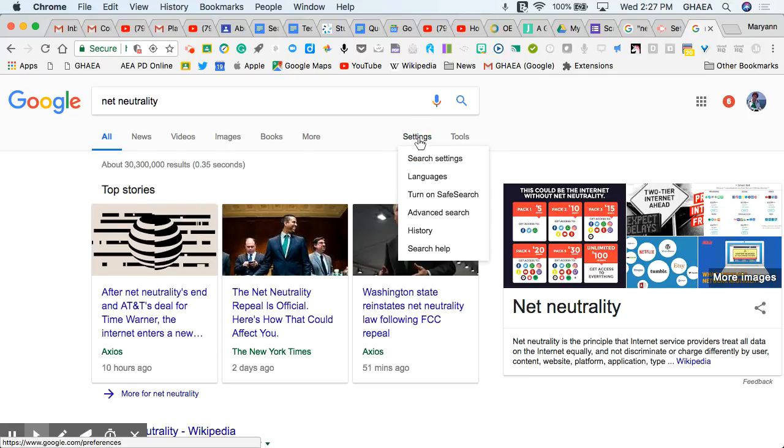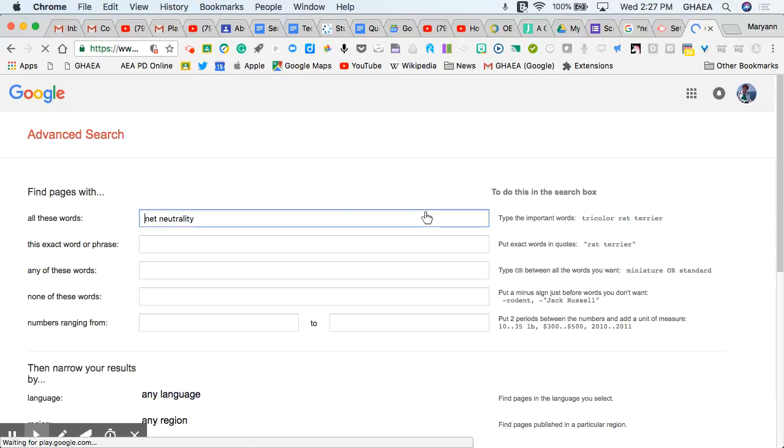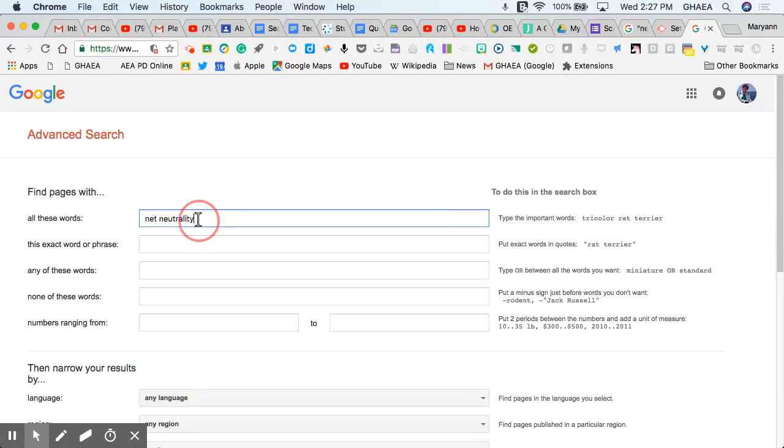So I'm going to go to advanced search by clicking on settings, come down to advanced search. And the first thing I'm going to do is get rid of net neutrality in all these words, because that means every time I find net any place and anytime I find neutrality any place, it's going to pop up. I just want net neutrality altogether as a concept. So I'm going to put it there in the exact phrase. In Boolean logic, that also could be done with putting quotes around it.